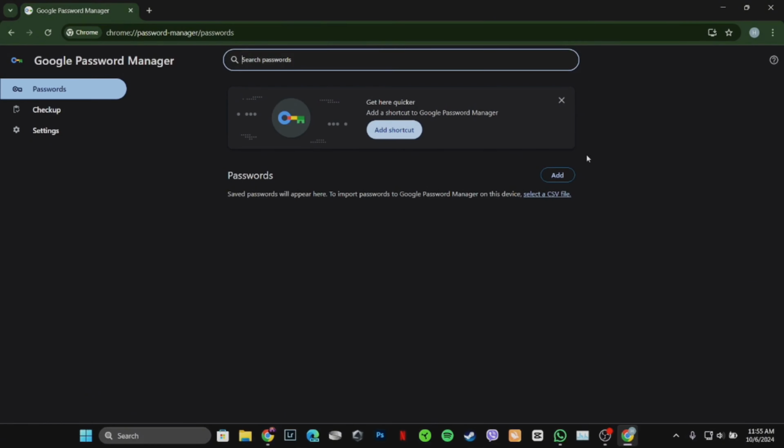But if you want to save it, then you can tap on Add. One interface will pop up where you'll have to enter the password of your account. Simply enter the correct password of your account and then tap on Save. Once you click on Save, the password will be available to you on this page. After that, you can check the password anytime you want to, and then you'll be good to go.